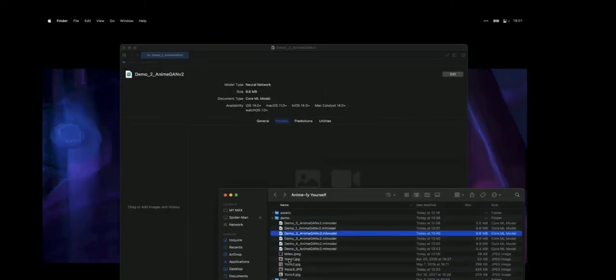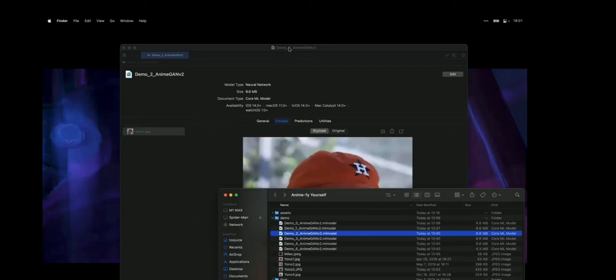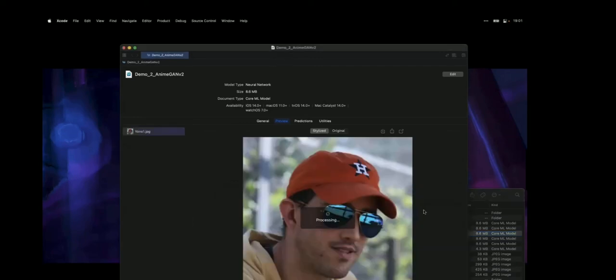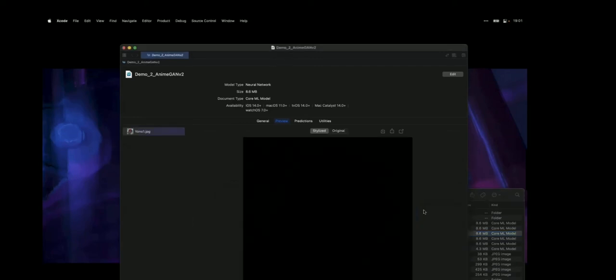So let's just go ahead and take this here, let it process and see what our output looks like. Crap, black. Okay, original is right, stylized is black, which is not good.